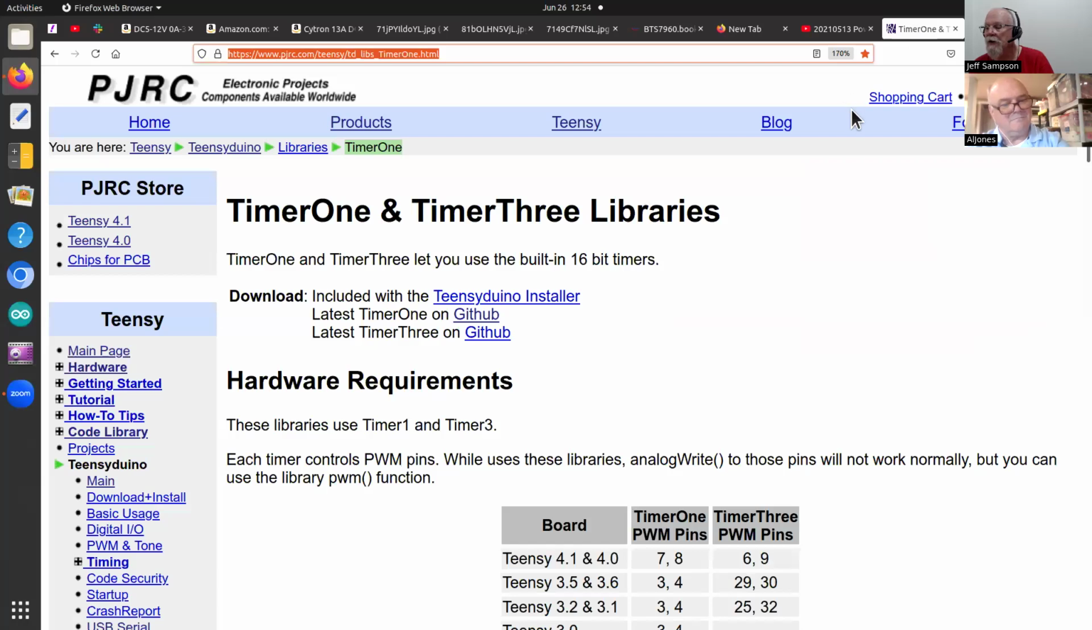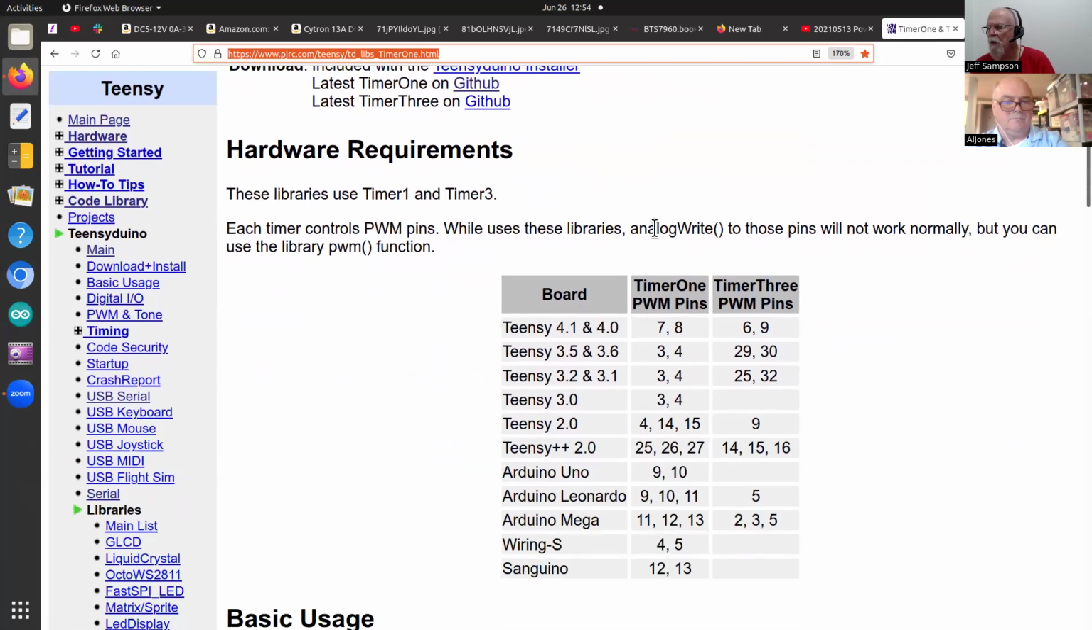So here's the TimerOne and Timer3 libraries, and this is documented really well on the PJRC website, which I'll put in the link. And the reason it's documented so well on the PJRC website is because they're the ones that wrote this command, I think. And my first thought was, well, if it's written for Teensy, it's not going to work on anything else. But you come down here and it says, no, it will work on these libraries used.